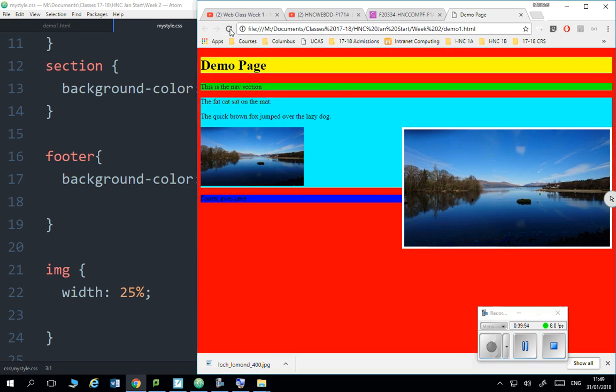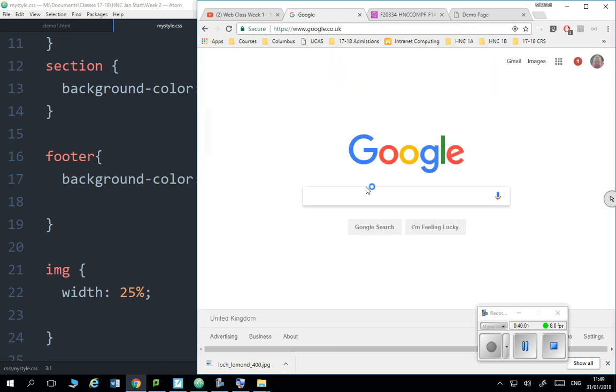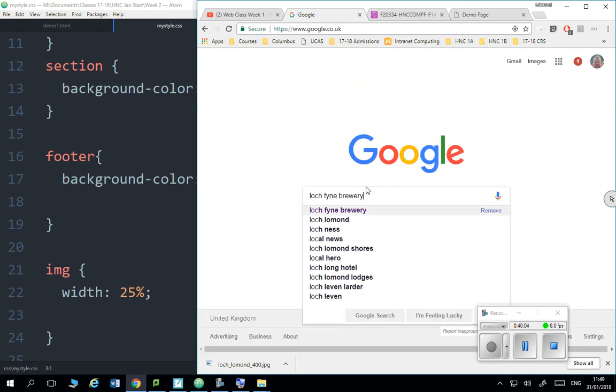Right, to get the solution for that one, guys, I'm just going to go online, Google, and get another image of Loch Lomond.